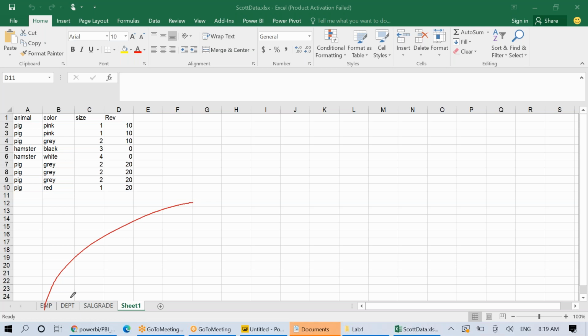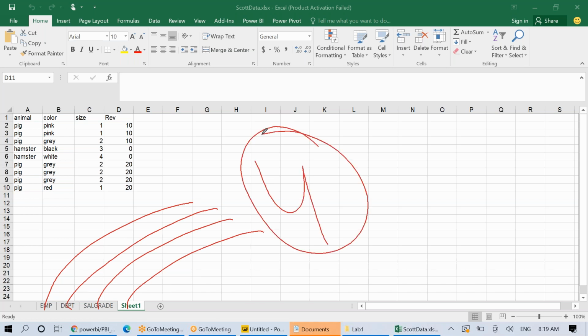So you can notice this is what I mean by sheet here. EMP is one sheet, DEPT is one sheet, salary is one sheet, and sheet 1 is one sheet. In total we have 4 sheets available. Each sheet will act as one table for us. In the BI tool, we are going to see EMP as one table, DEPT as one table, and SalGrade as one table, something like that.